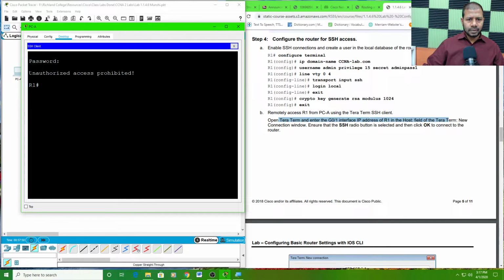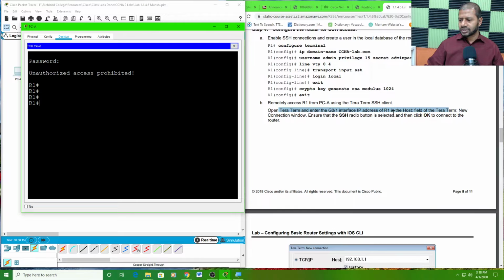Look at this banner message, unauthorized access prohibited. That was the message of the day that we had created. So every time you attempt to log in, it shows you that message, that R1. So here I am, I'm already in. So SSH worked.